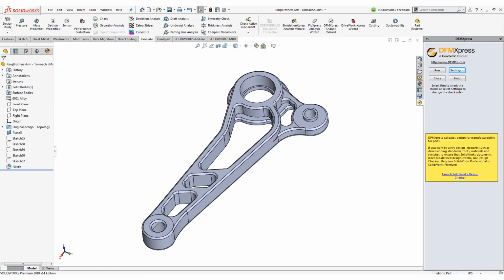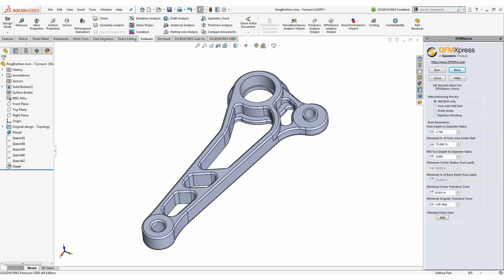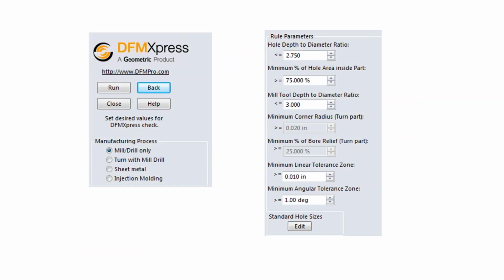Now, what does it do? Well, it's an add-in. It will have some settings about different operations, different processes for mill and drill, turn with mill and drill, sheet metal, or injection molding. And then you have some parameters to adjust. Now, selecting the process and the parameters, it's no template, it is just some values that you will enter. And this is the Express product. It is an entry level, a little brother to the full-blown product. I will talk about that in a second.